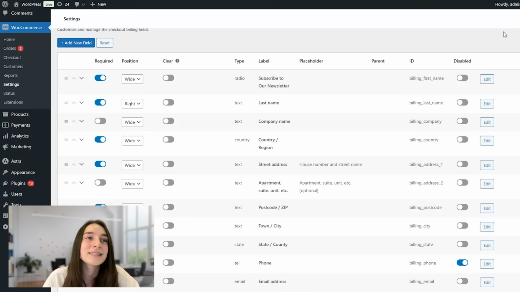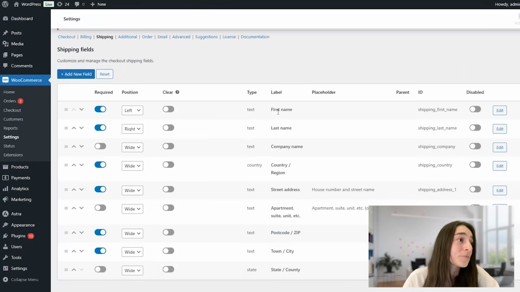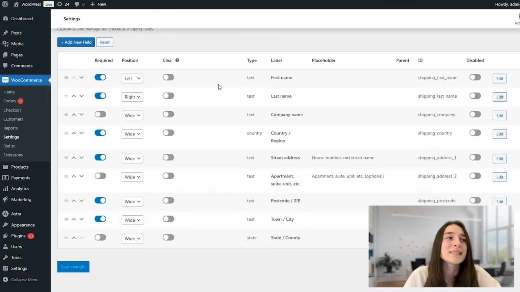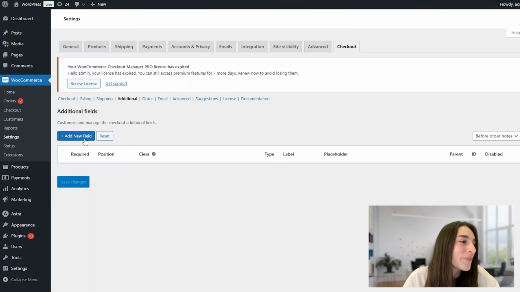Now let's head to the shipping section here. And here we've got more or less the same options, because the billing and shipping are kind of similar, if they're not different. But you can add some fields here, configure this, disable and enable those fields that you have here. But let's head to this additional and create one together.